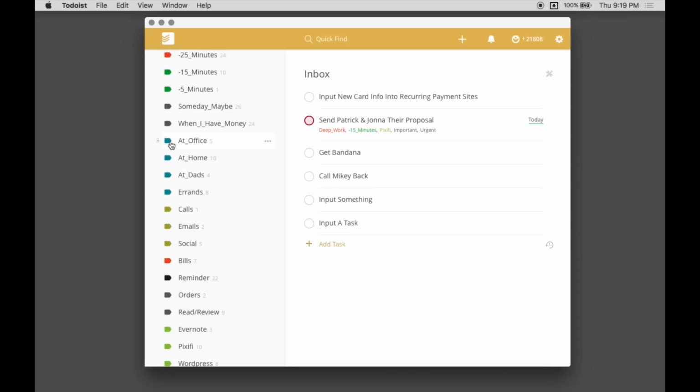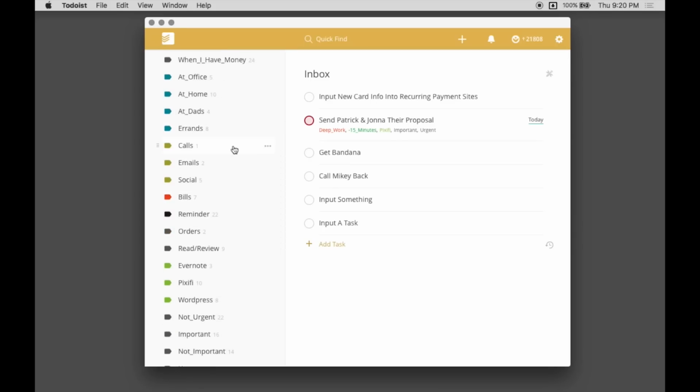Once again, I gave them all the same color. Same thing with calls, emails, and social. That's a lot of shallow work. I'll choose within the day when I want to take care of those three things. Usually it's mid-morning, close to early afternoon, and then somewhere later on in the afternoon. That way I'm able to use my filters, and I'll show that to you as well.